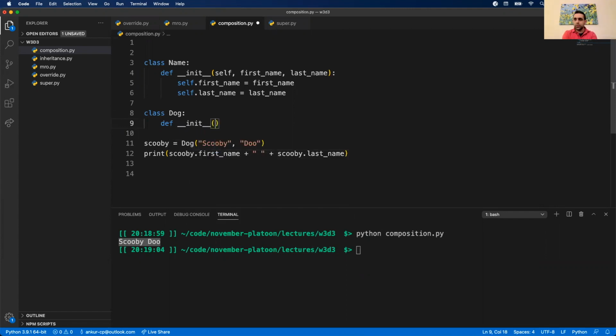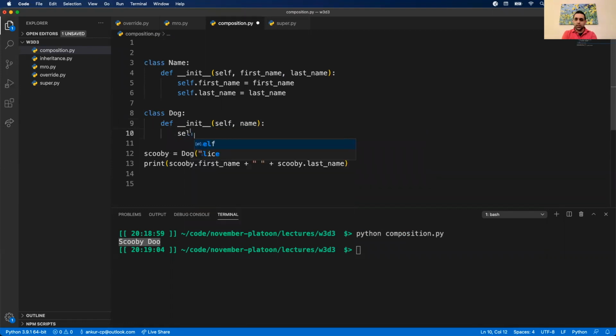All right, so let me highlight this, do self, and then I'll actually pass in the name, and that's going to be a name class object. And I'll store that as an instance attribute. So name equals name. This is maybe more familiar to what we've done before, but this name is actually going to be a name object. All right. So in this case, let me break this apart. Probably shouldn't have deleted that.